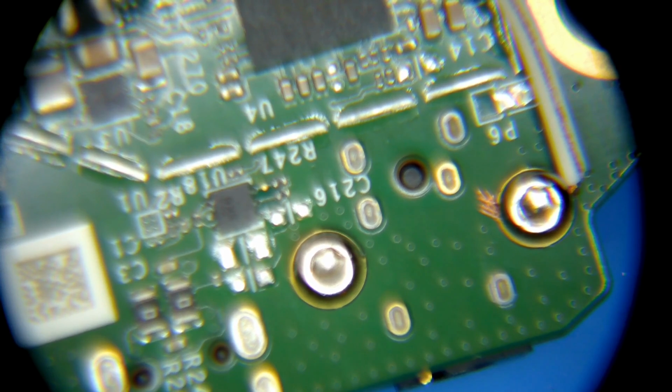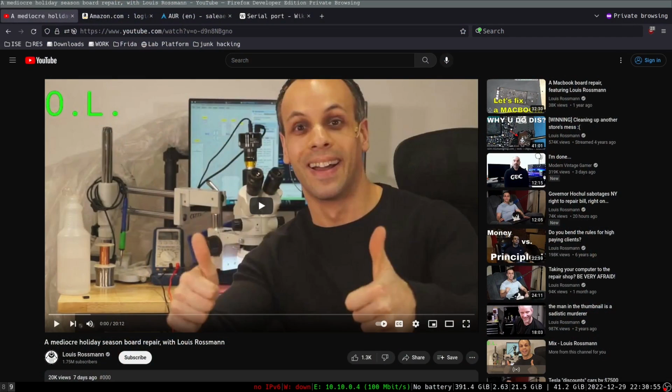Don't work any harder than you have to to get ground. I've seen people before who are soldering onto really tiny ground pads because it's right next to the TX or the RX of the UART connection that they're looking for. Don't do that. Just find the easiest place on the board to get ground. So now we're going to head over to our screen.